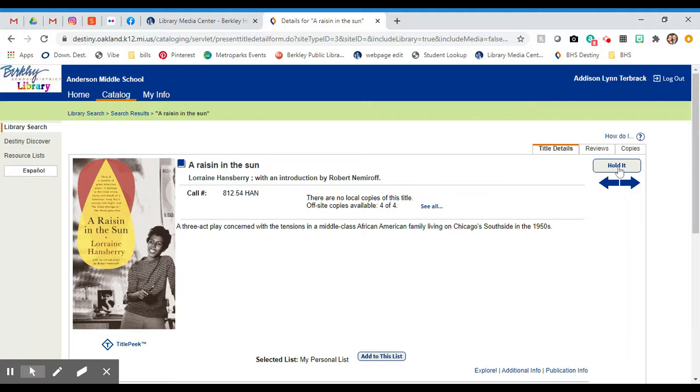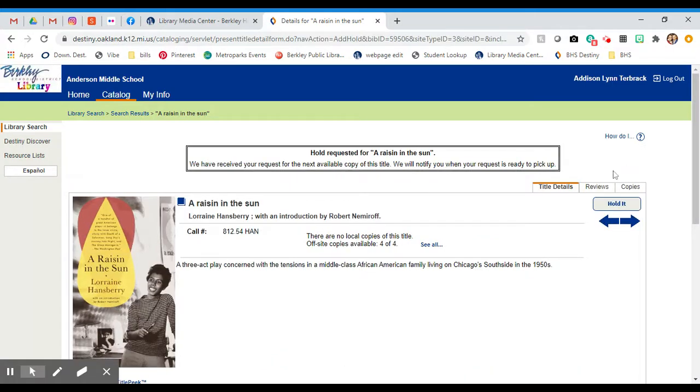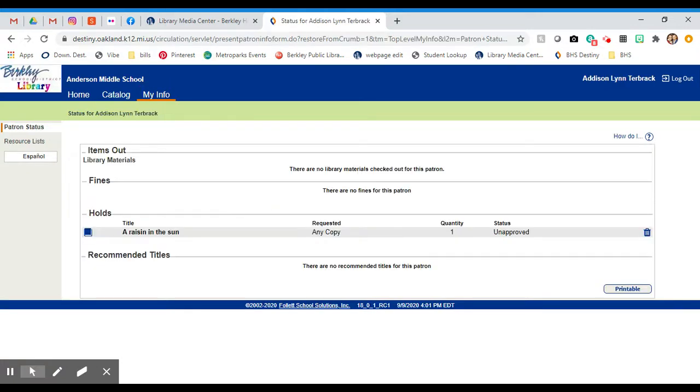And right here, it should say, hold it. If you click hold it, it will put it on hold for you, exactly like it says. And it will tell you that we are ready. We will notify you when your request is ready to pick up.